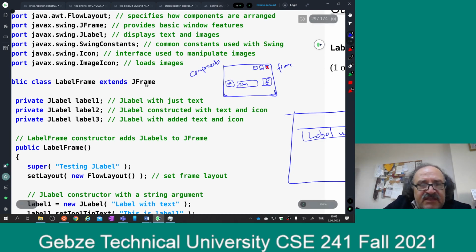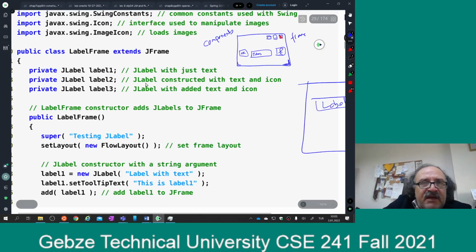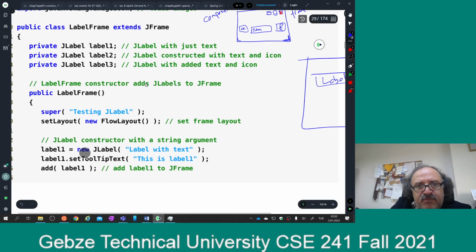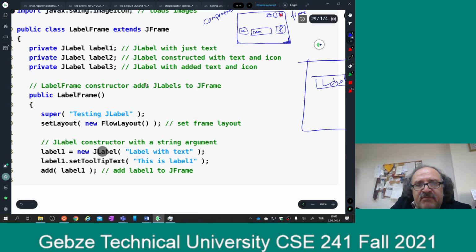Okay, so we said flow layout. I will make 3 labels, but these are not label references, of course. So to make a label, of course, I am going to use a new operator. New JLabel, label with text. Okay. And then I set the tooltip text of the label.